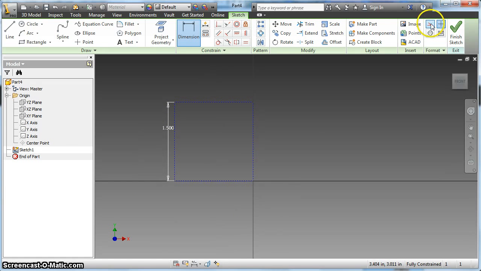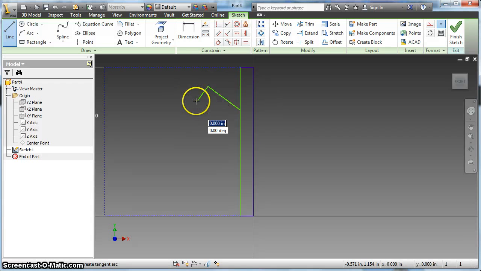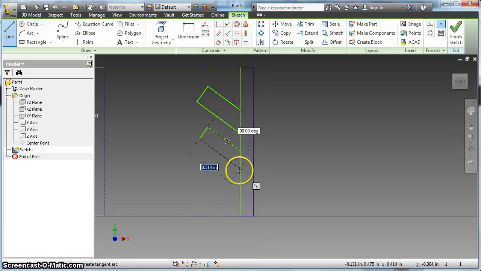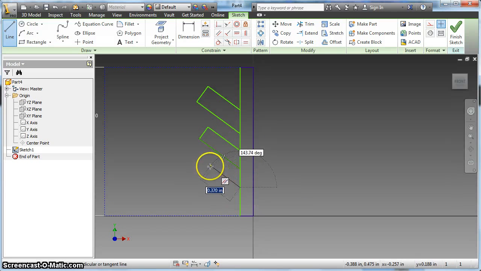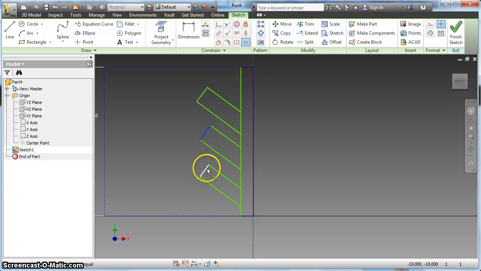Turn my construction line off by clicking on the button again, and then I'm going to start to draw my shape. So what I'm going to do here is just draw a rectangle to start off with, and then draw a series of lines that are parallel and perpendicular to each other, keeping an eye on my constraints here. Okay, and then I'm going to make each of these equal to each other by clicking on the equal constraint and then clicking on each of those.